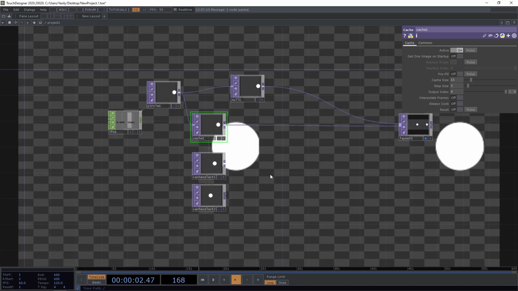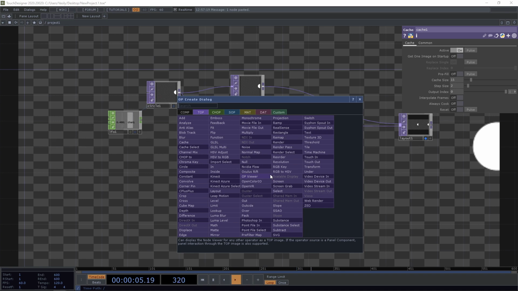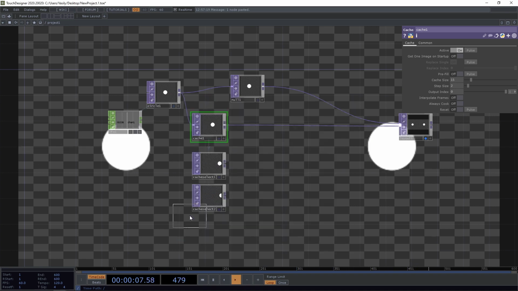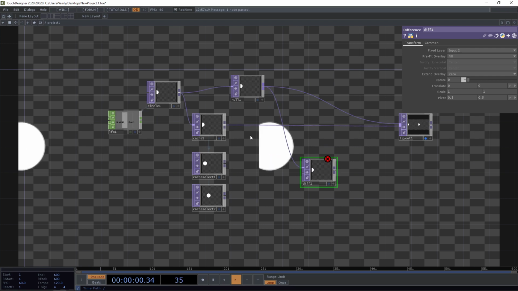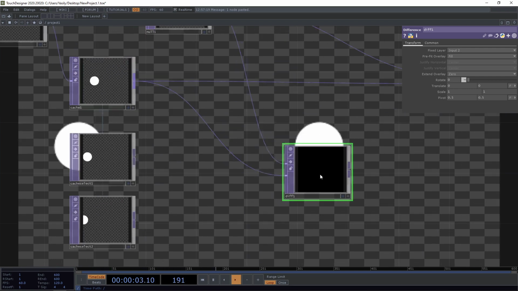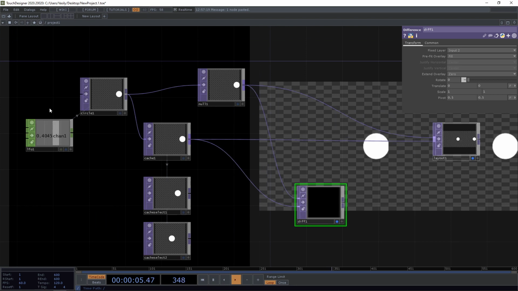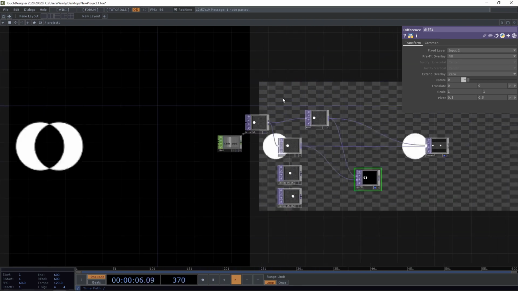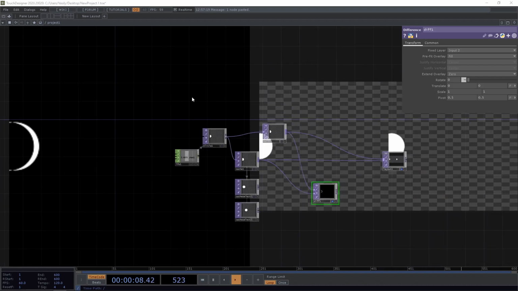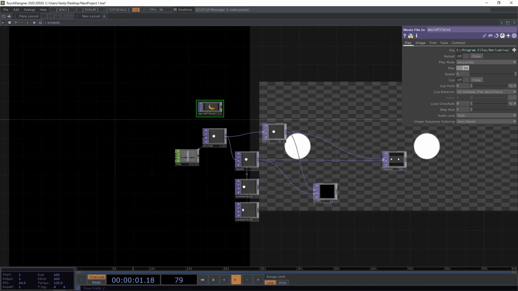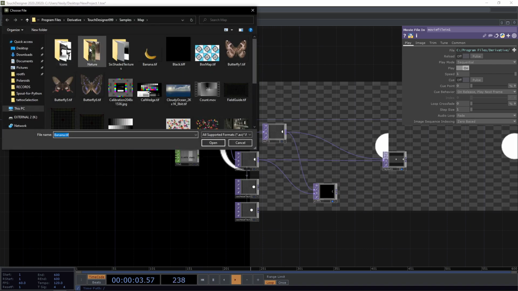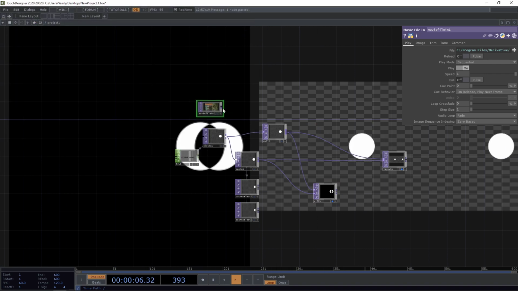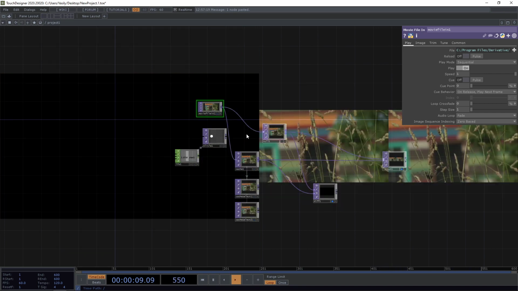I can use it to detect movement, for example. I can use a Difference CHOP, and I can use the original image and the previous image, and I can see if it moved or not. If it does not move, this is black. Yeah. Now it's moved. The same I can attach to the web camera or to any video image to detect if anything moves or not.